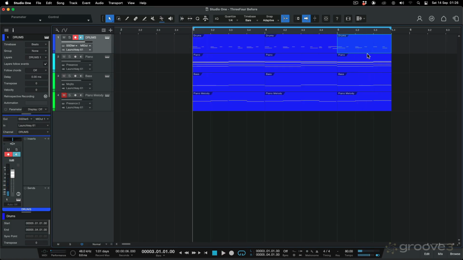So you can feel how that doesn't naturally resolve back quite nicely. So what I want to show you is how we can take a look at the groove, change that up, as well as the chord progression so it makes more sense.